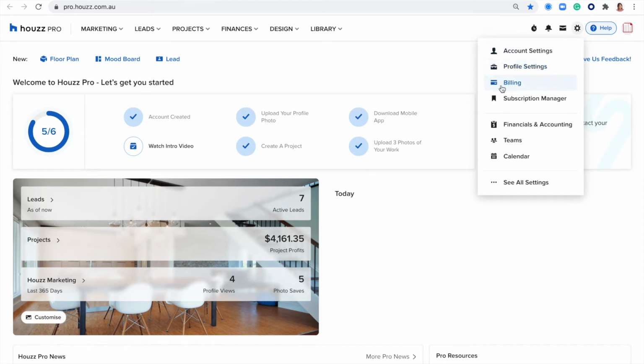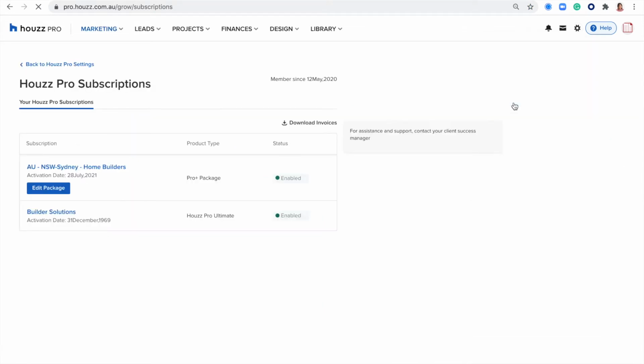I want to draw your attention to billing. So should you ever need to update your billing details for your subscription, you can do so here. But let's have a look at Subscription Manager. So when I click into Subscription Manager, we're going to see all of the different packages that you've purchased visible here. You'll also see the date that your subscription started, and you'll also see you have the option to download your monthly or annual invoices from this page as well.